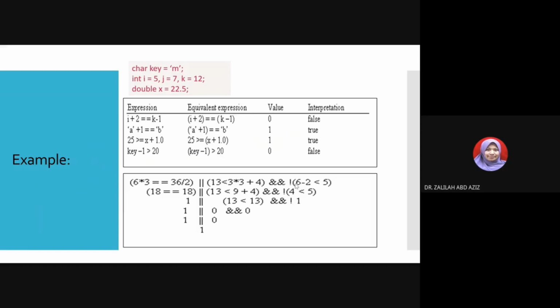Now this is an example of how we evaluate a statement according to the precedence. For example, we have variable key of type char, which stores the value m. And then we have i, j, and k, where i stores value 5, j stores value 7, and k stores value 12. And we also have x of data type double, which stores 22.5.